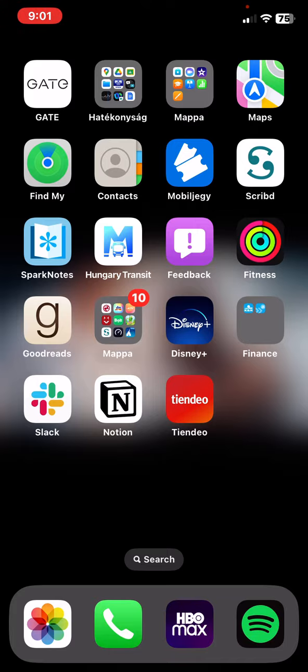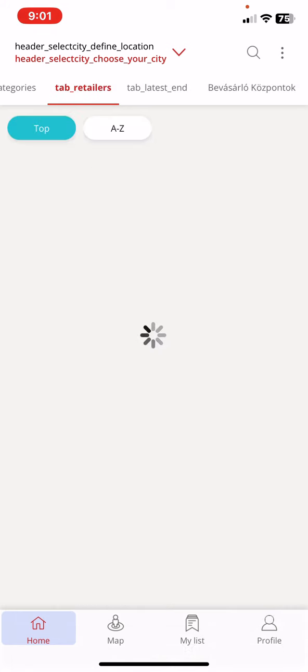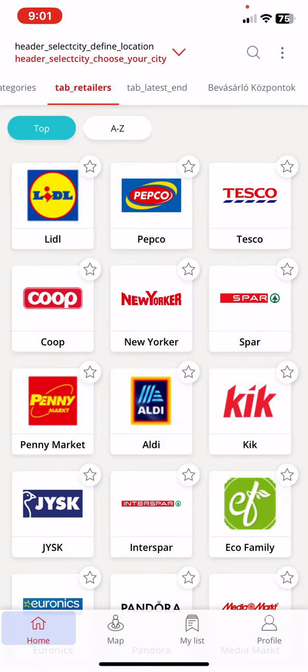First of all, open the application on your phone. And then click on the home button at the bottom of the page on the left. And at the top of the page, as you can see, you will find different tabs like recommended categories, retailers, latest. So just click on the one that you're interested in.